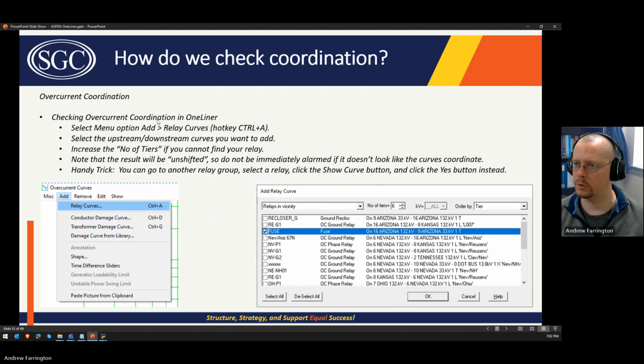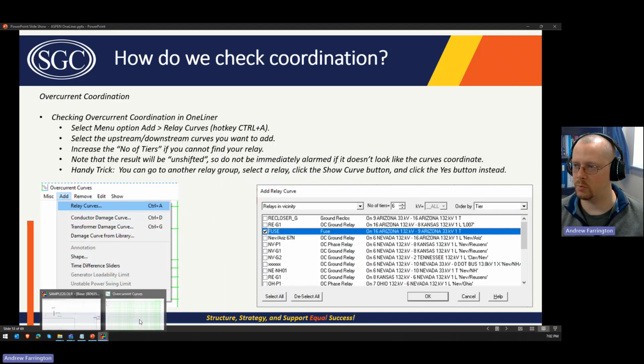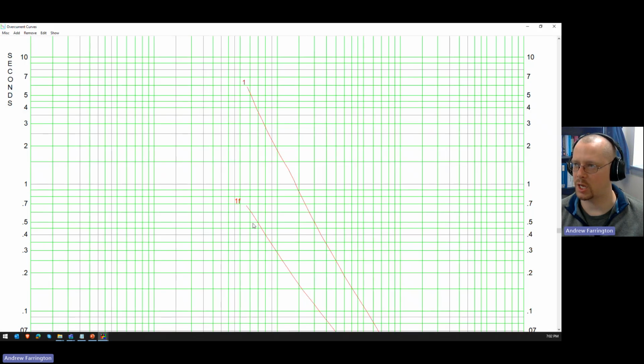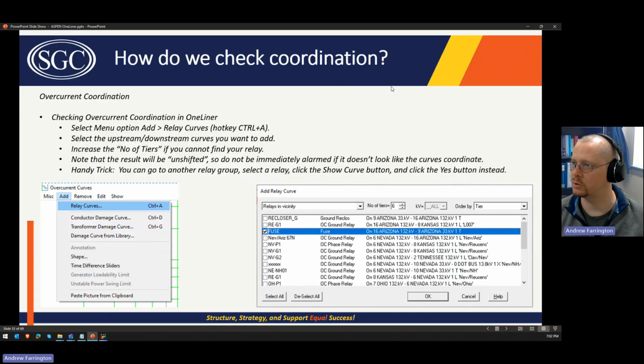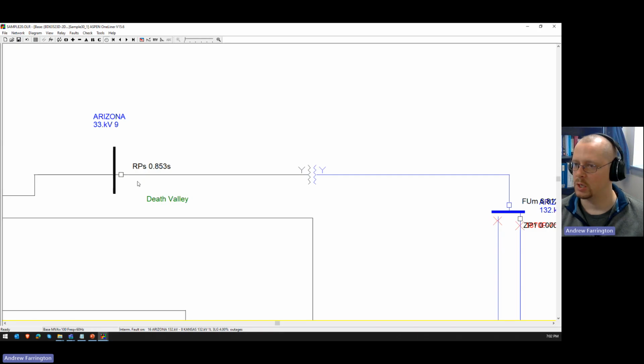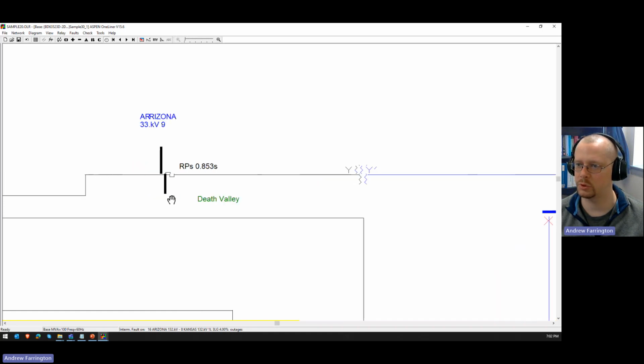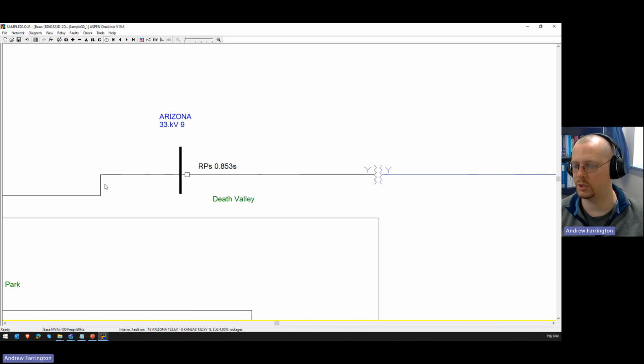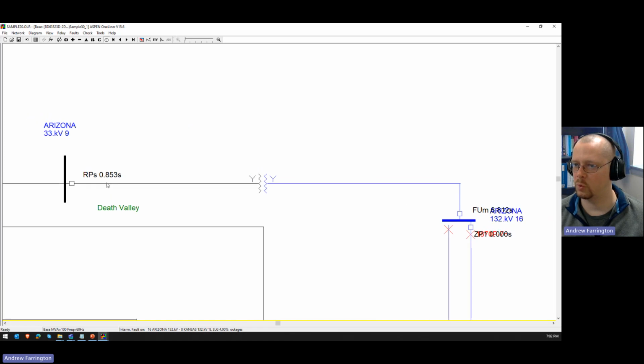All right. So the next thing we want to do to check coordination is add another curve, because we have to do coordination between two curves. So we're going to add the fuse that's at the high side of this transformer. So what we're going to do is check to see if there's a distribution fault. We're pretending this is a distribution line, but if there's a fault out here on this line, we want this to operate before that fuse.